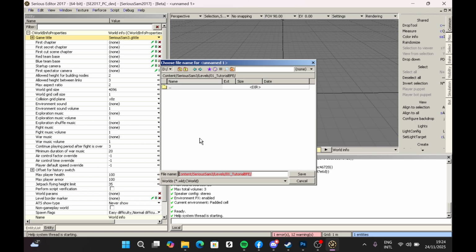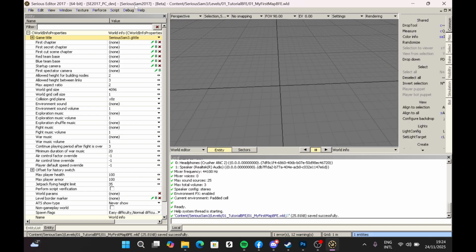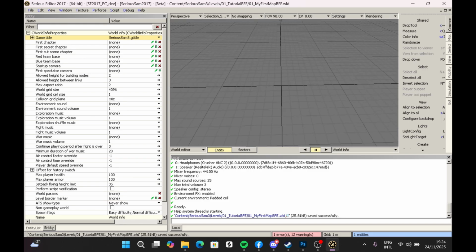I can delete this and type in my first map BFE. This is the file name. We specify that it's the first map, the title of the map. No spaces. You can use uppercase letters, but do not put any spaces, otherwise the code is going to get confused. So hit save. And here it should say contents, there's 3 levels, 01_tutorial_BFE. You get the deal. This means it knows exactly, it shows you the location where you saved that file.